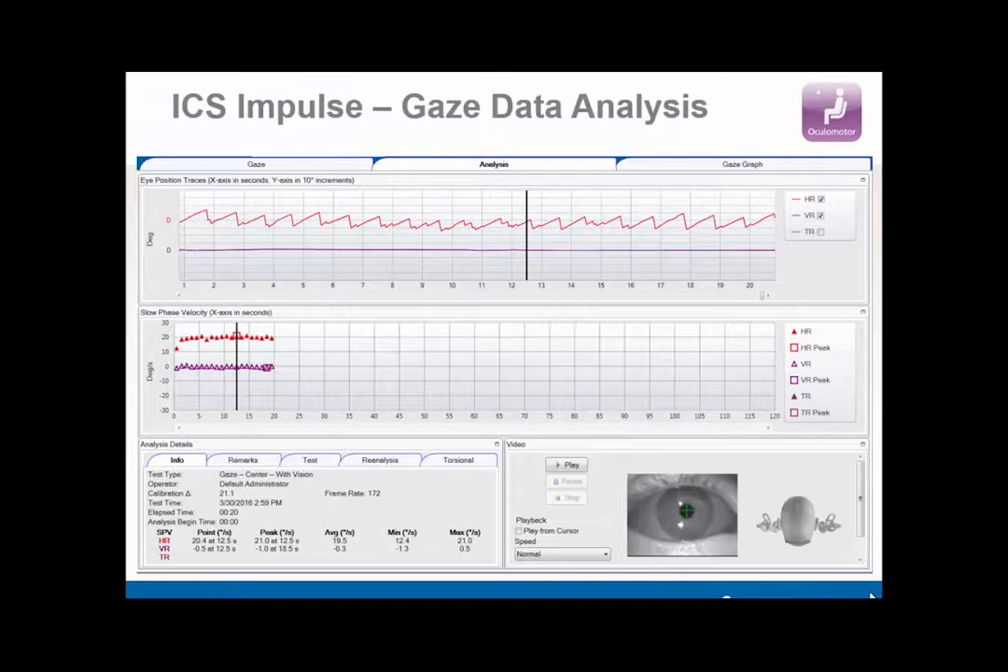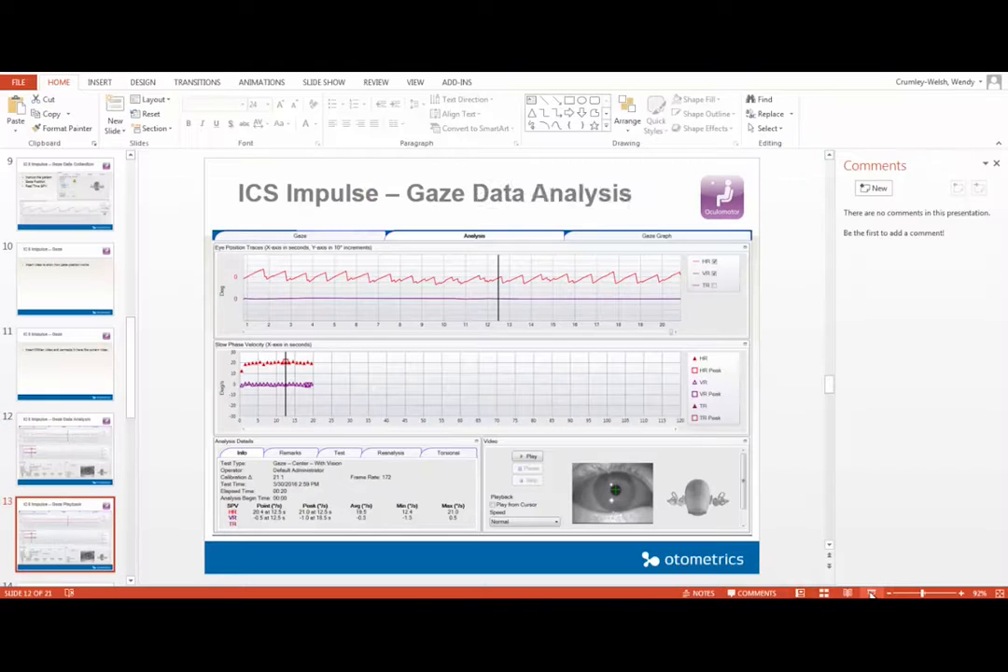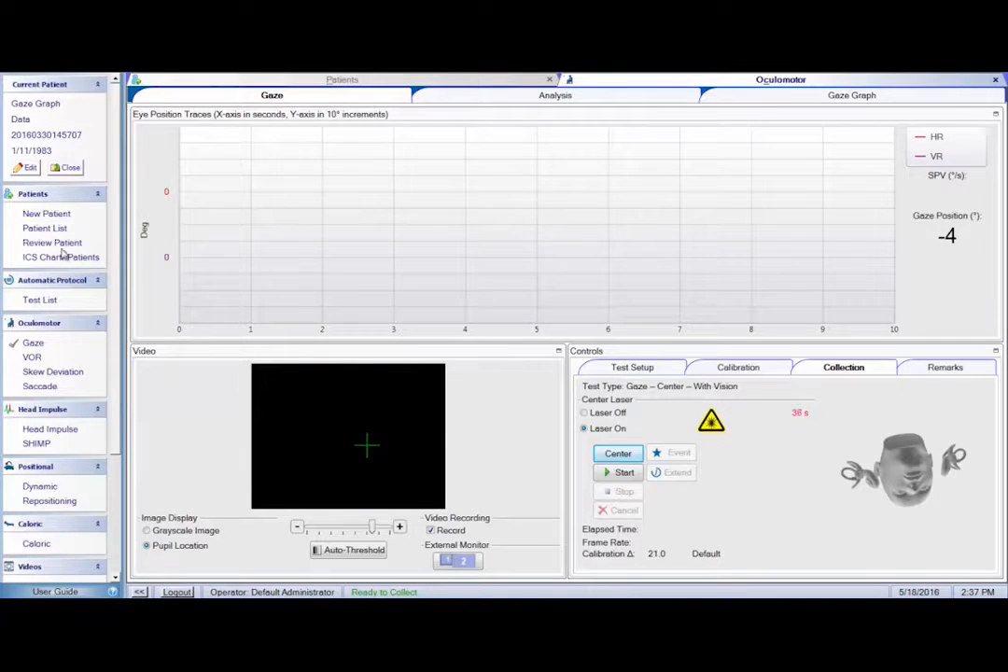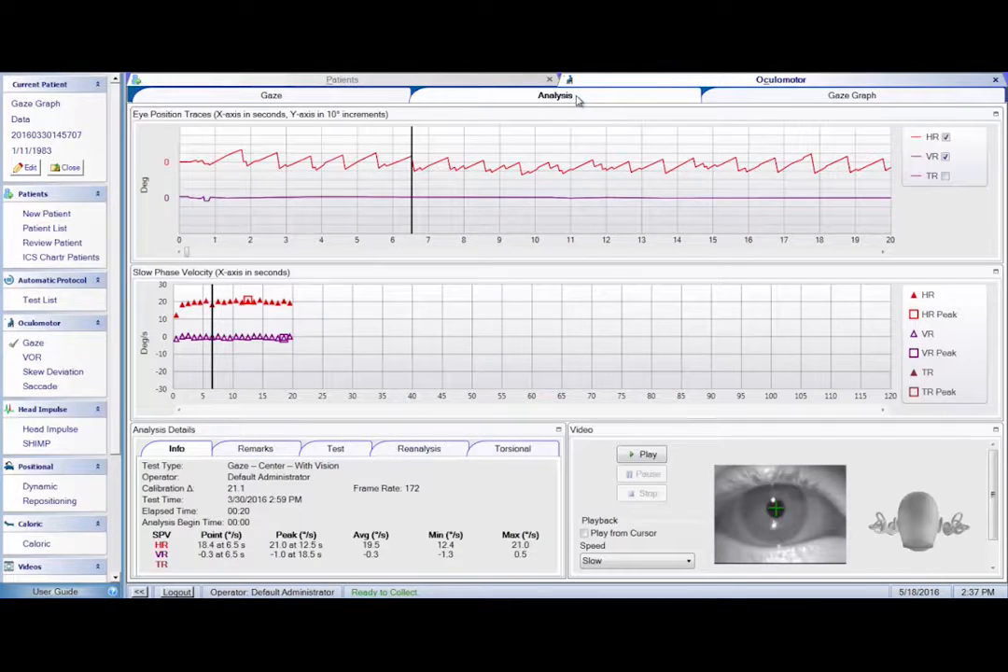Now we're going to talk about data analysis, and then following that we're going to talk about playback. So let's go back to the software. After you've collected data, you have two tabs to look at analysis. You have the analysis tab and also the gaze graph tab here. So the first thing we're going to do is talk about the analysis. So the red trace is your horizontal right, the purple is your vertical right, and then if you had torsional, you would check the torsional, and you would also have a brown trace that would show you the torsional data. But the torsional data is shown on a separate screen.